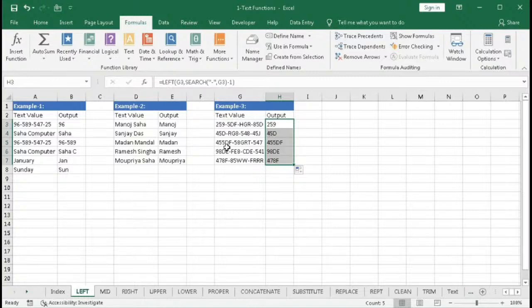Now all this text we got here 3 characters, here 5 characters, here 4 characters, here also 4 characters. So in this way we can use the LEFT function in our real life work.